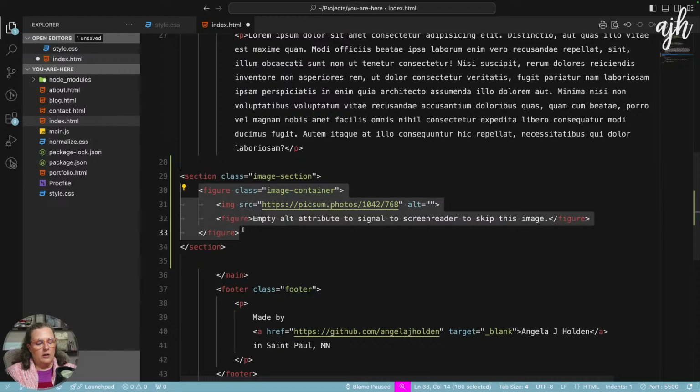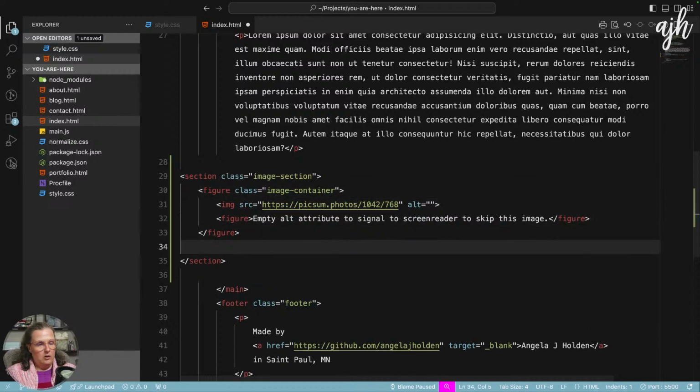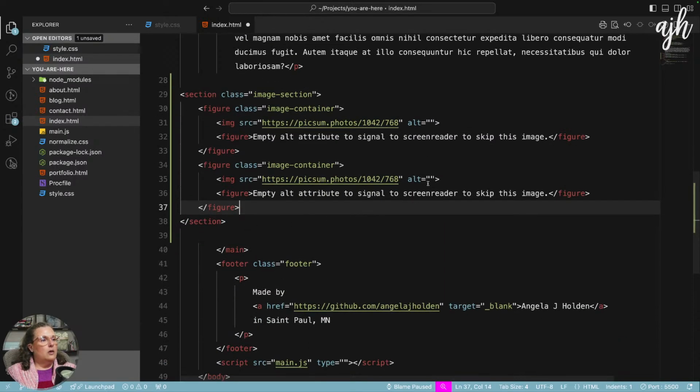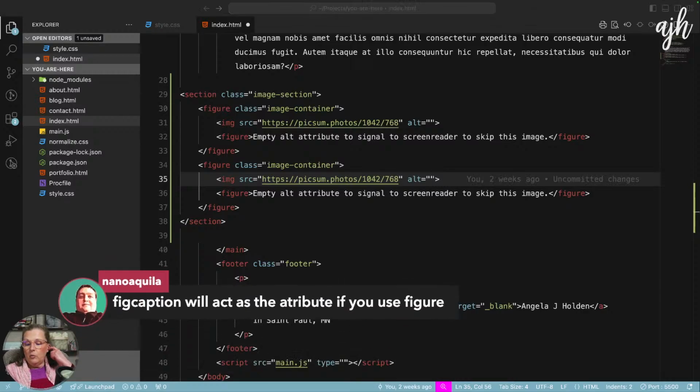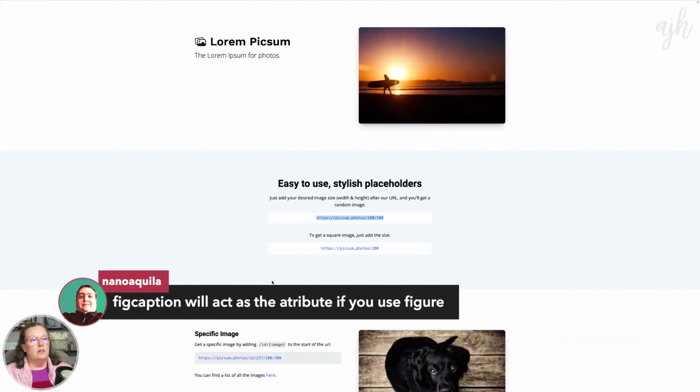So let's do another image. And this alt text, I'll say, fig caption will act as the attribute if you use figure. I didn't know that.